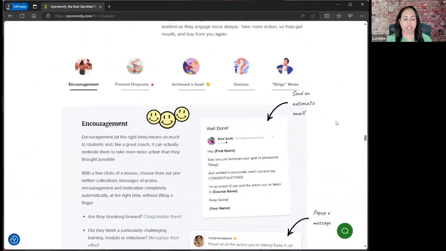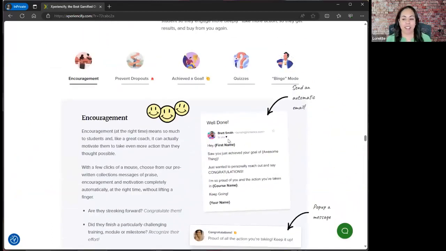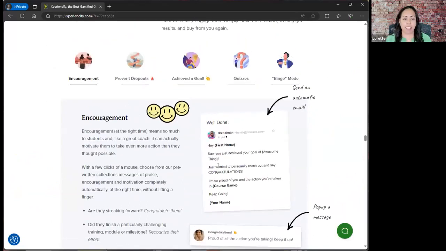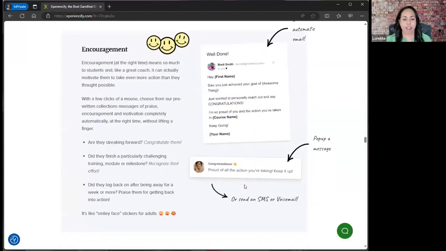Then they have the personalization. So you can have, Susan says, love the welcome back. You can do automatic emails. So this one is like, well done. If they do something, you can send an email saying, hey, Sheila, I saw that you just finished module 2. Just wanted to say congratulations. I'm so proud of the accomplishments that you've made so far. Keep going. That's fantastic. I mean, that's great encouragement. Here, look at this. Proud of all the action you're taking. Keep it up. It's a little pop-up message.